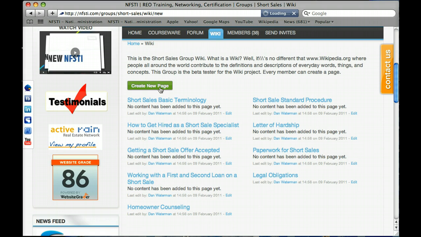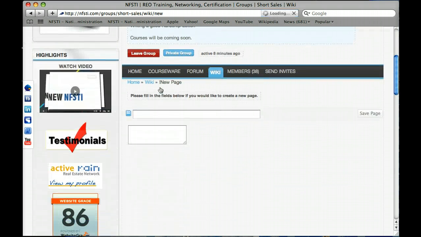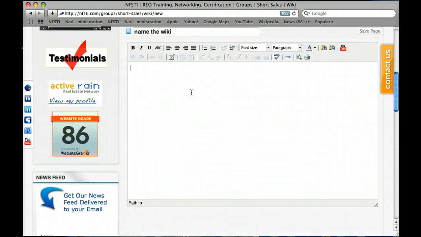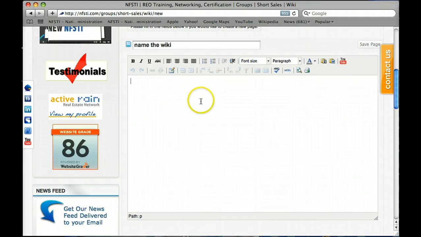You'll be able to title the page and describe the page right here. Simple as that. Fill in the fields below. We're just going to name the wiki. Name the wiki. And then in this WYSIWYG field, what you see is what you get. It's very simple. It's no different than Microsoft Word or Pages document. This is a wiki to describe something.